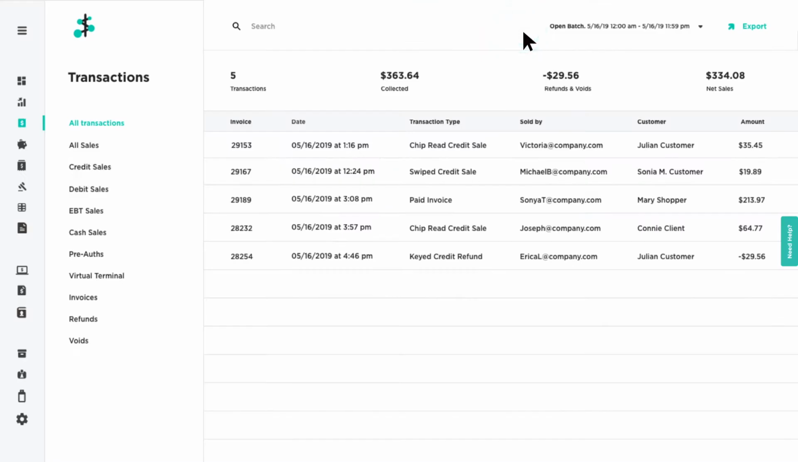If you'd like to download and print your transactions, export them as a CSV file by clicking the export icon in the right corner of the screen.